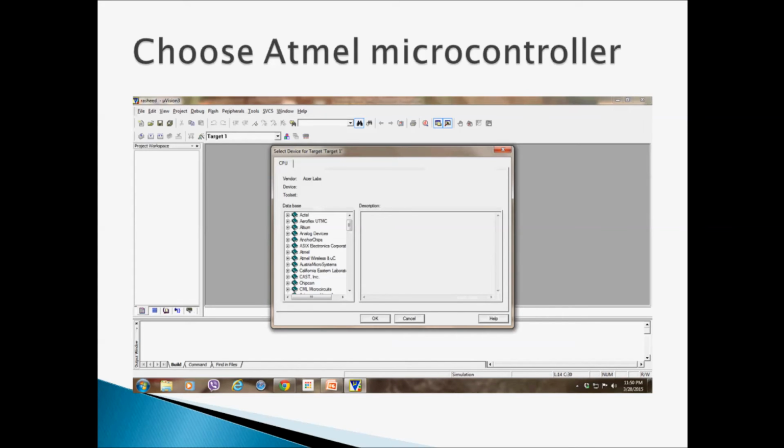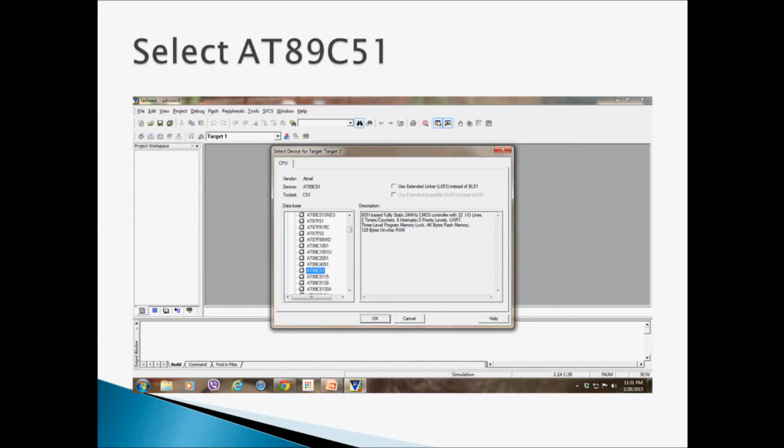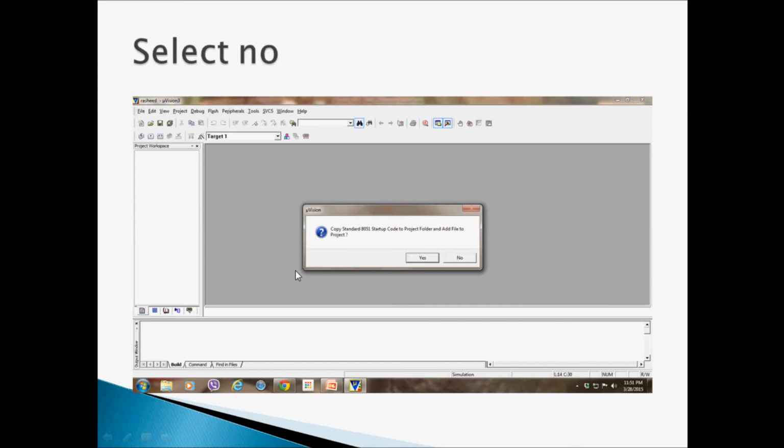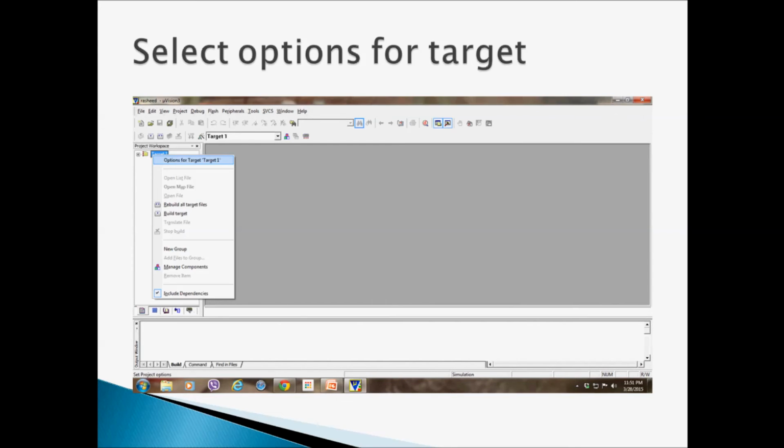Then we have to select our microcontroller. As most of the microcontrollers available to me are from the Atmel company, I am going to use Atmel AT89C51. This microcontroller I am going to select, click it, and then press OK. Then press no. Now in the project workspace, right click it. From that one, select Options for Target 1.